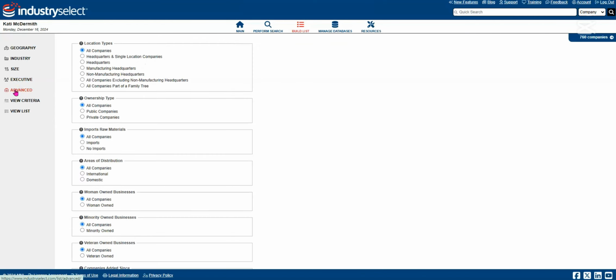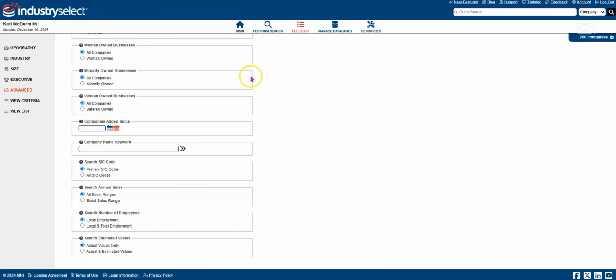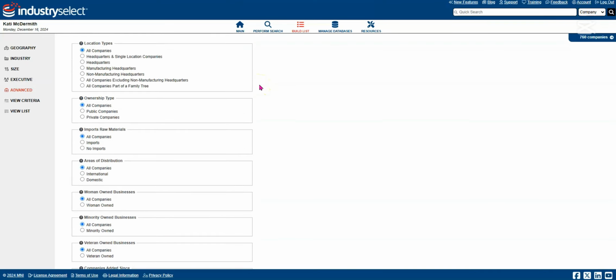The Advanced tab has a long list of other filters that you can work through. We're going to go into greater detail on the Advanced tab in future videos. So for now, if you have questions, you can just hover over the question marks here, which will explain them to you in greater detail.